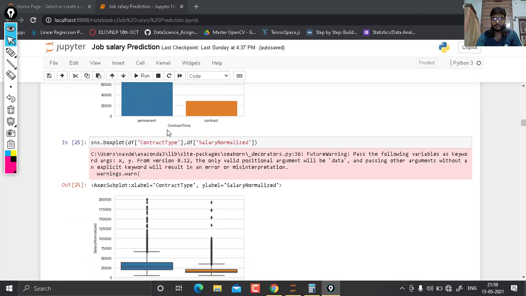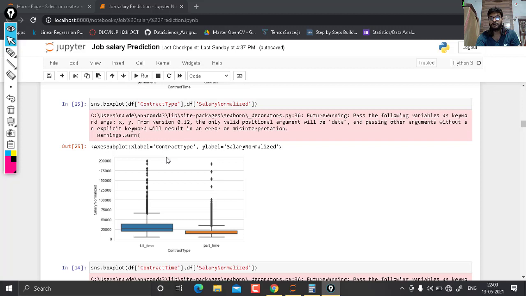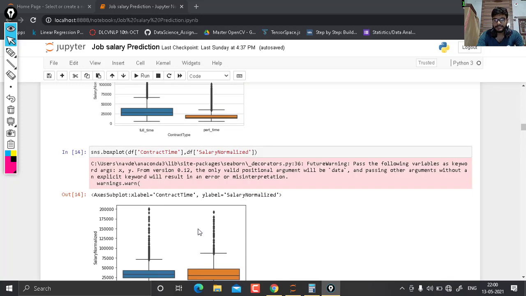Now the third thing. Here we have plotted a box plot showing the salary by contract type in the data set. Those working full time have more salary, because the maximum value there is 75, and these are outliers, so we can consider 75. When we consider part time, it goes to less than, I think, around 30k. Now we should see this with contract time.